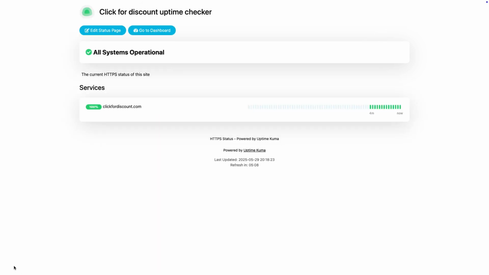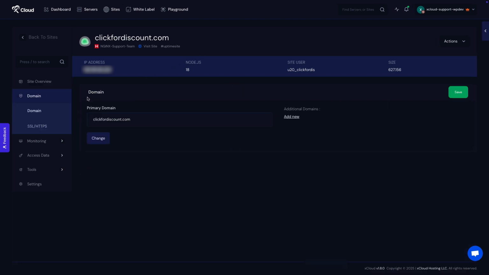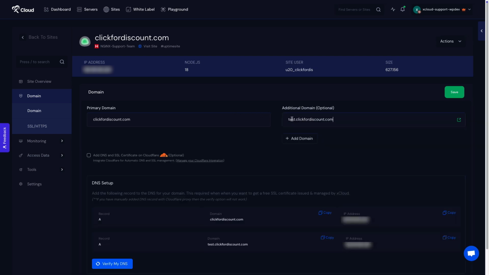You can also set up an additional domain for this application from xCloud as well. In your application dashboard, simply go to the domain and find the additional domain field. Here, insert your additional domain and click on the Save button to complete the setup process.